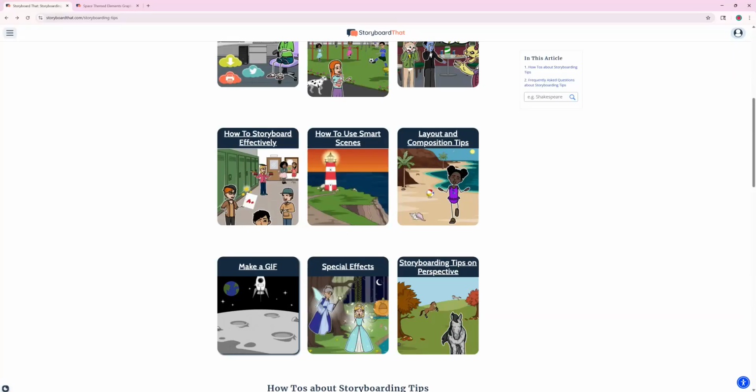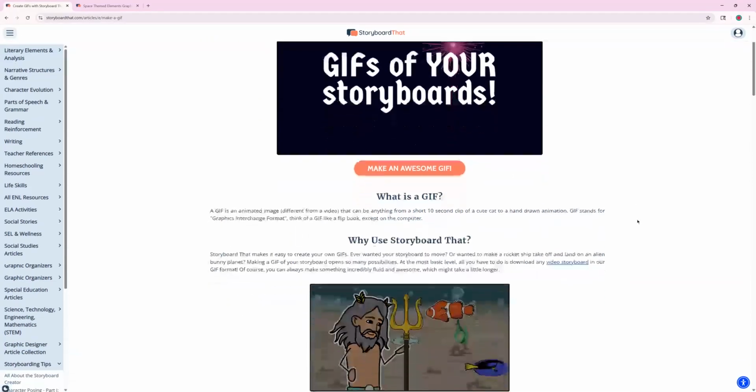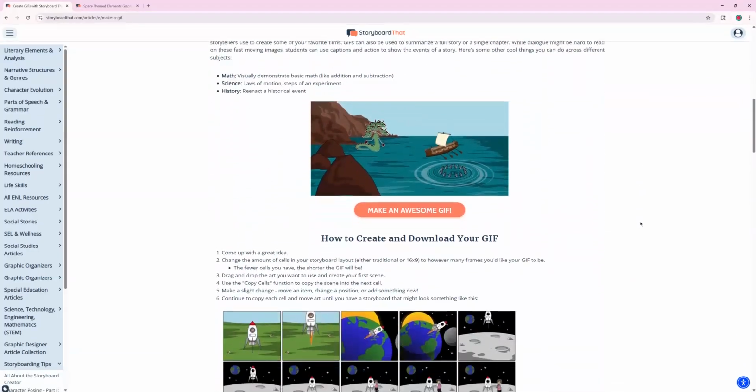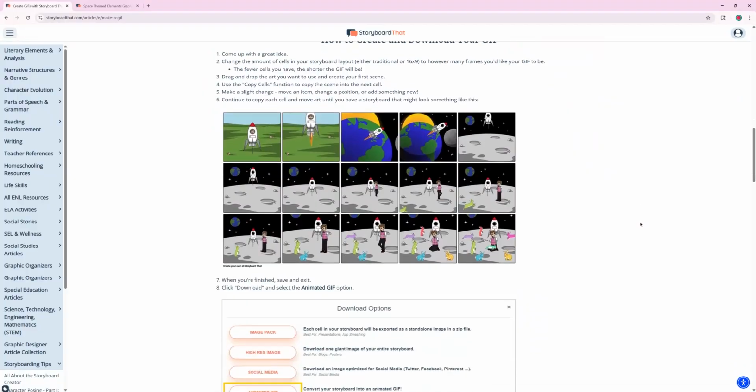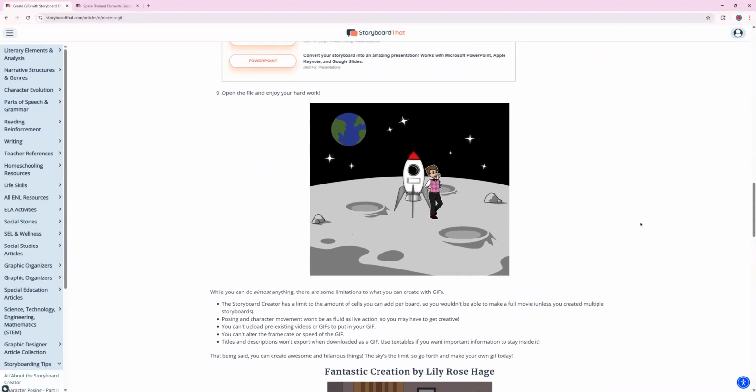I'm going to click on Make a GIF. This article walks you through different ways to turn storyboards into custom animations. It's an incredible way to engage older students and add a dynamic, modern twist to their projects.